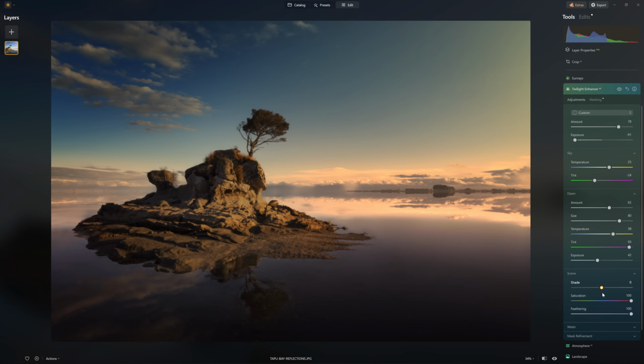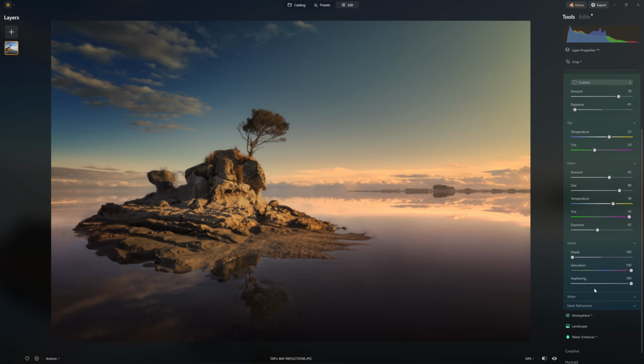If I bring that back to zero, you can see that it's kind of getting a little bit too dark for my liking. So what I'm going to do is actually just take that shade away. It's brightening that back up so that our main subject isn't losing intensity. We can also control the saturation in that area if we want to, and we can also feather that effect off. But I always recommend with feathering, you just want a nice transition, so let's just leave that where it is.